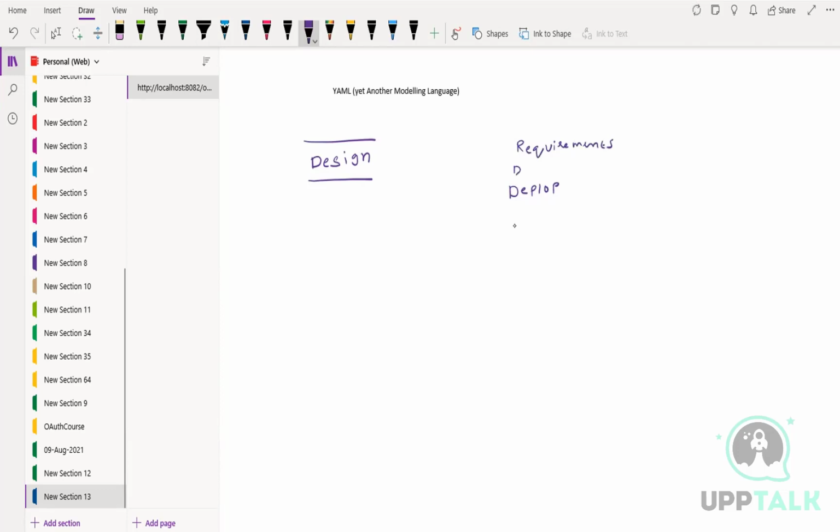They design the API. They develop the API. After developing the API, they showcase it to the client. They demonstrate it to the client.